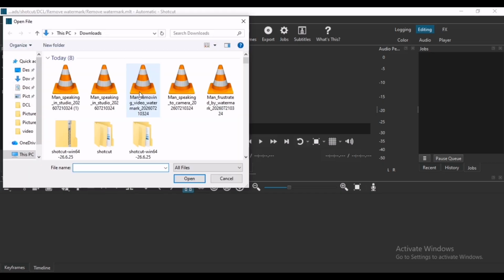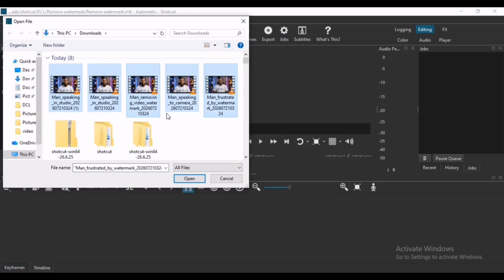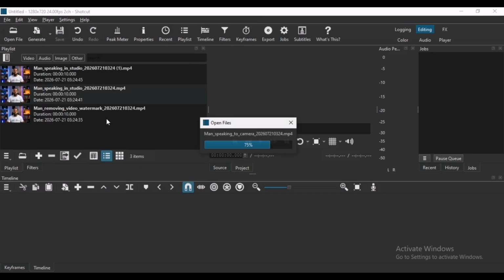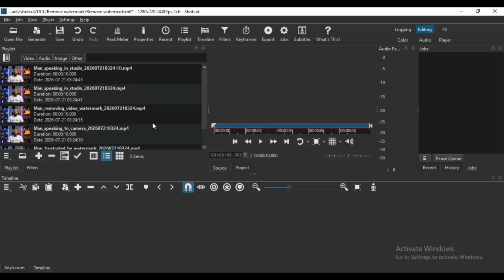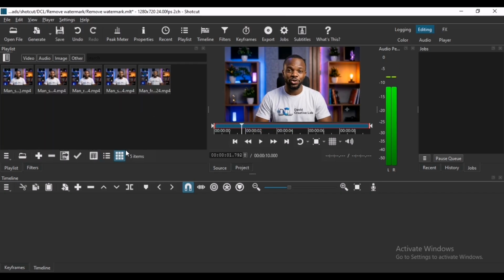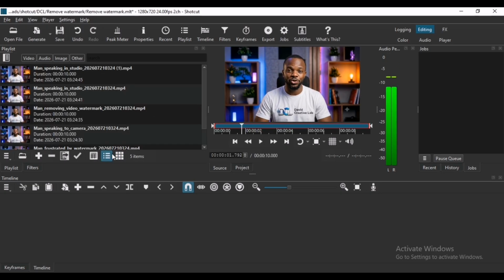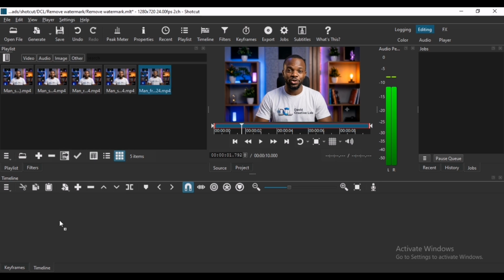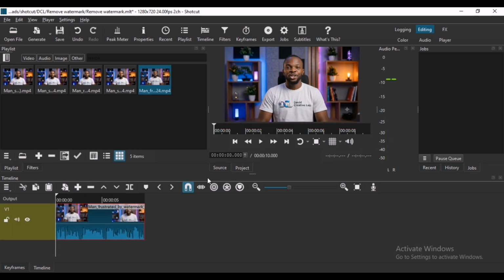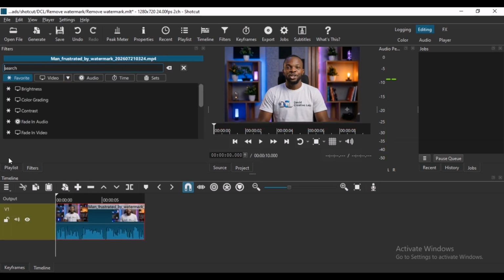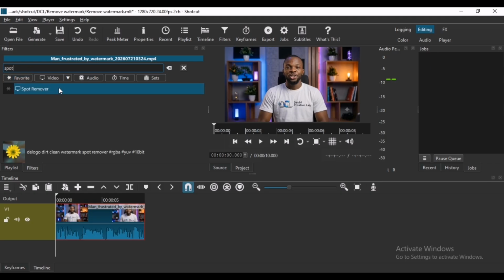So after doing that, the next thing I'm going to do is to import the video or videos I want to edit, right? So after importing them, you drag each video onto the timeline. That is, you start from the first one, depending on if you want to import all at once. Now, click on the filters panel and search for spot remover.